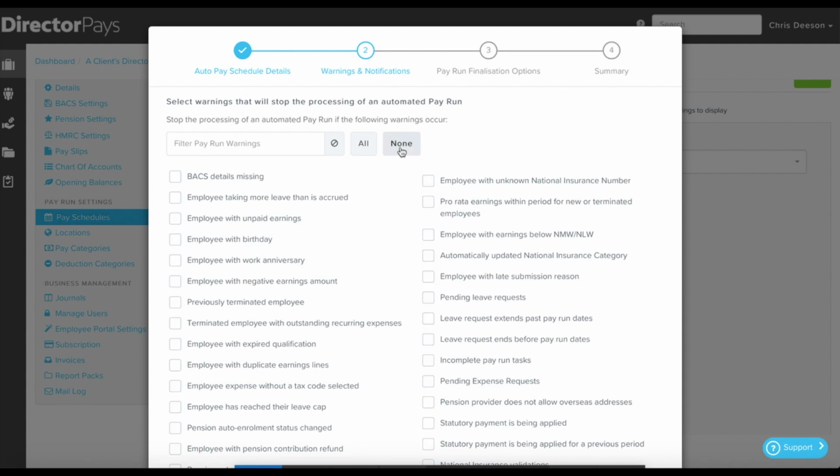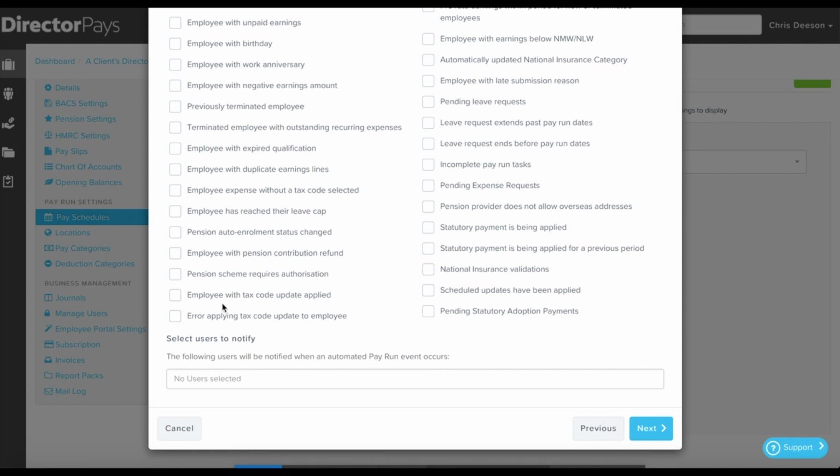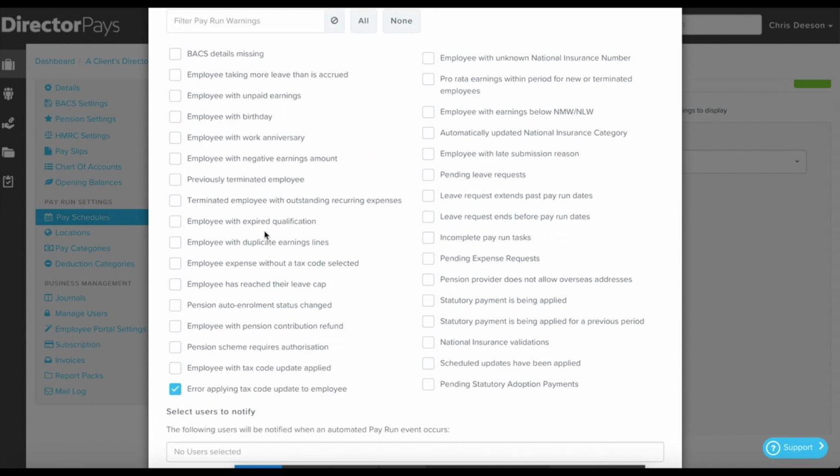As mentioned, if we have none of the warnings ticked, then we're never going to get told if there's any errors in the system. And because of automated tax code updates, that is at least one thing that we would want to see. We might not worry so much about things like the national minimum wage, because we've already said that we're not applying that for this director, and we don't care about the pension changes either. However, we might want to know things like an automatic update to the national insurance category, albeit that as that happens on the 21st birthday, not many directors will be impacted by that.